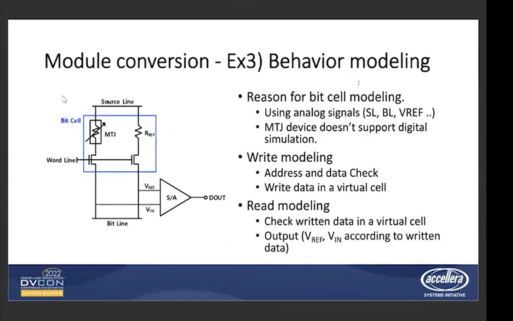The last example is bit-cell modeling. MRAM determines bit-cell data 0 or 1 by using the magnetic resistance effect from the magnetic tunnel junction, which is called MTJ. The sense amplifier determines the data value by comparing the voltage level of the source line and bit line. Therefore, this schematic does not support digital simulation at all. Also, the MTJ device does not support digital simulation.